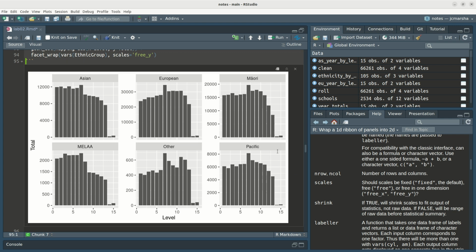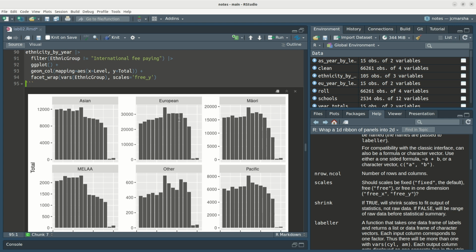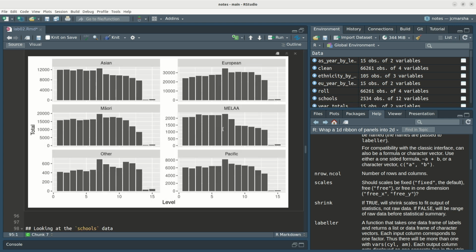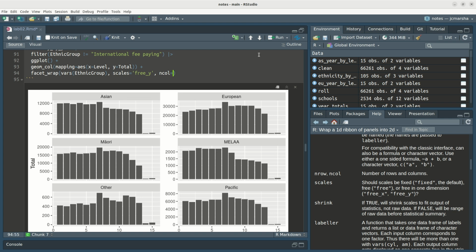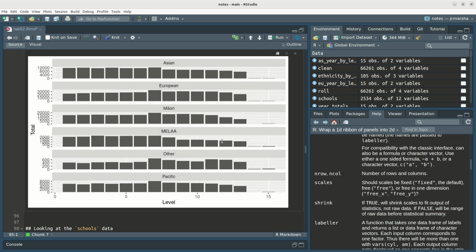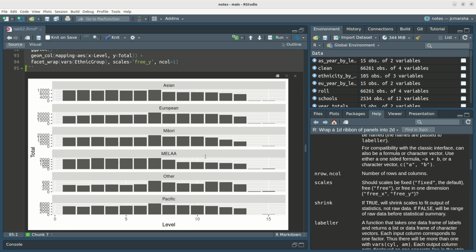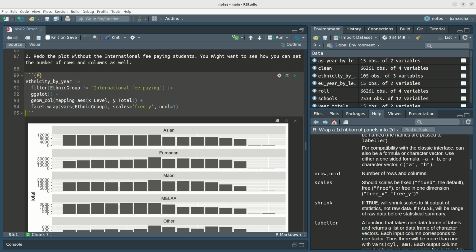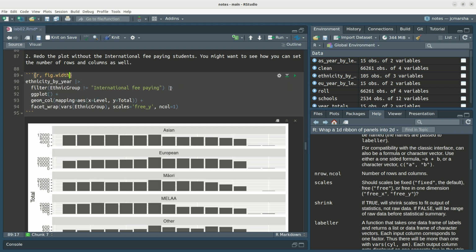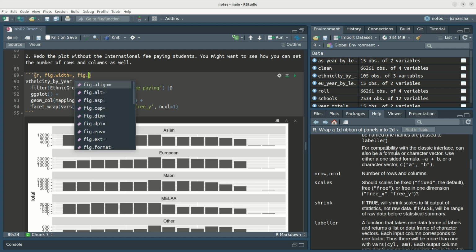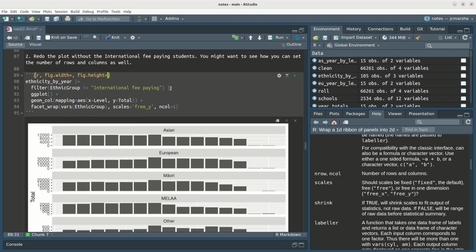There we go. And now that we have a sort of a grid, if you like, of points, we could experiment with the number of rows and columns. So we could try 2 columns. Okay. You could even try 1 column. Okay, you'd probably need a sort of a more vertical orientated chart. You can do that. So fig.width and fig.height can be used inside this.